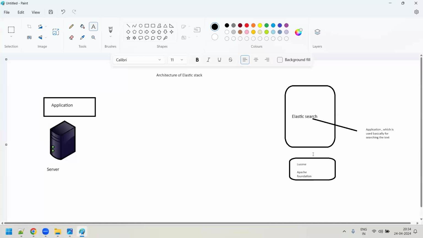And it was designed on top of Lucene. Lucene was designed by the Apache Foundation, right? I'm just saying that they took an idea from Lucene and started developing a more robust search-based application, which they later called Elasticsearch.